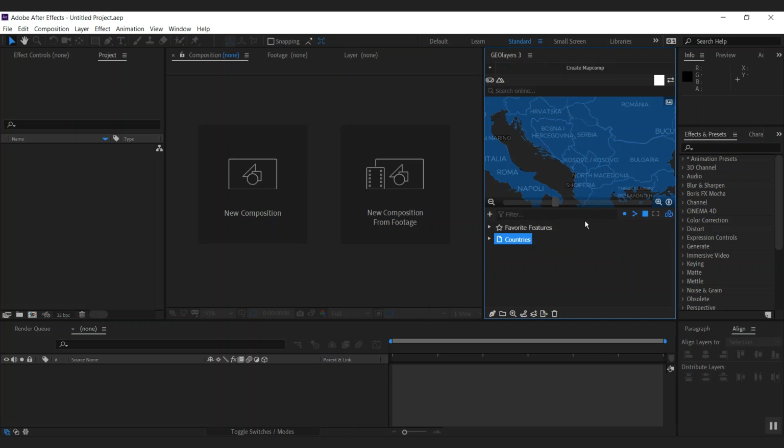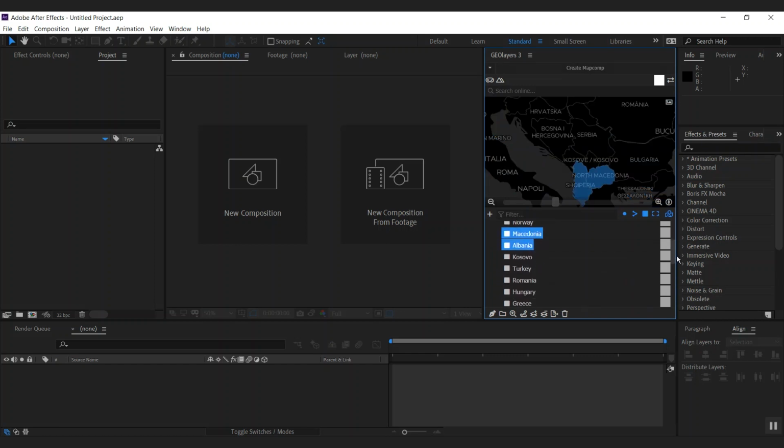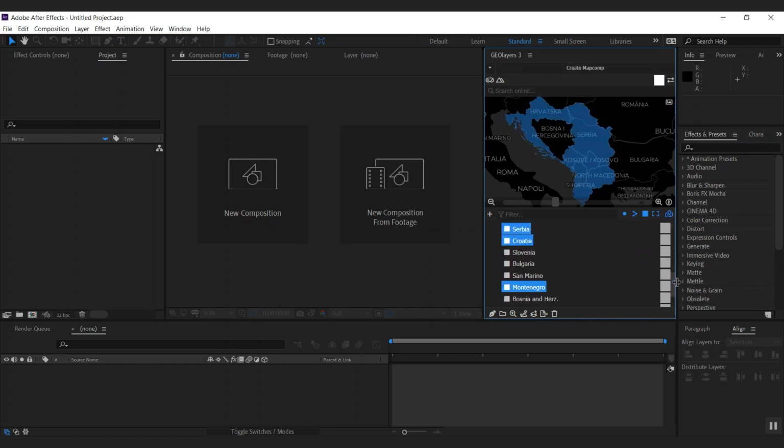But we only want to have a few here. So the first thing we can do is enabling this view filter here. So if this is enabled, GEOlayers will only show us the countries that are in our current view here. And I'm going to pick a few here. I will pick Macedonia, Albania, Kosovo, I'm going to pick Serbia, Croatia, Montenegro, and Bosnia-Herzegovina.